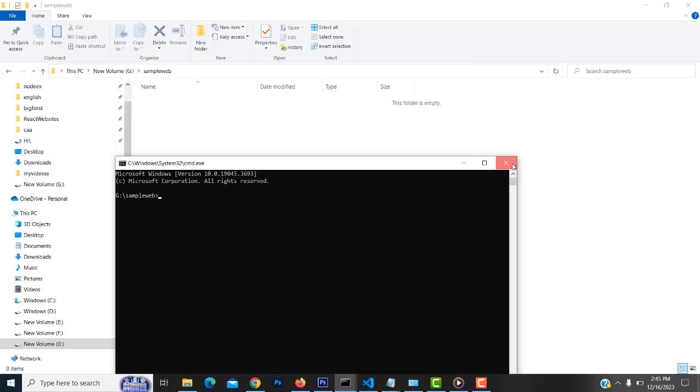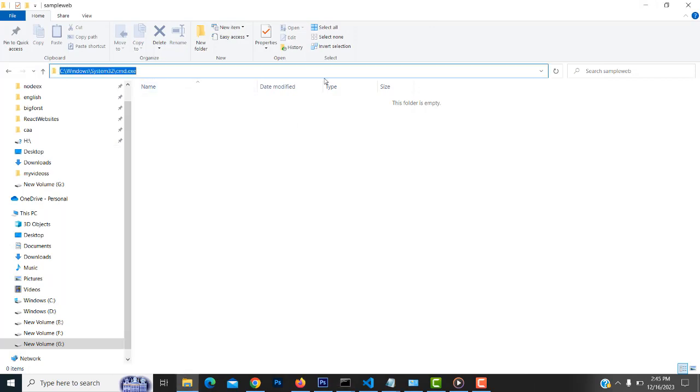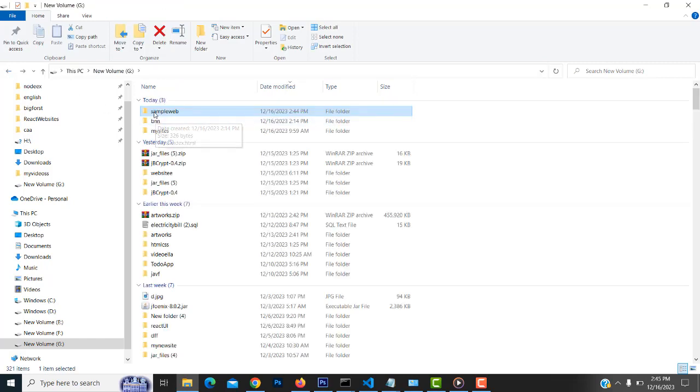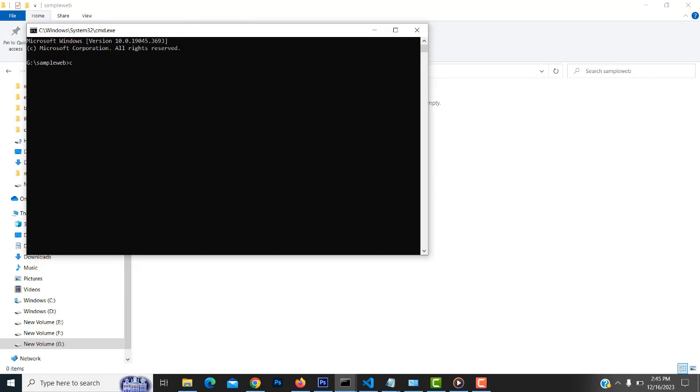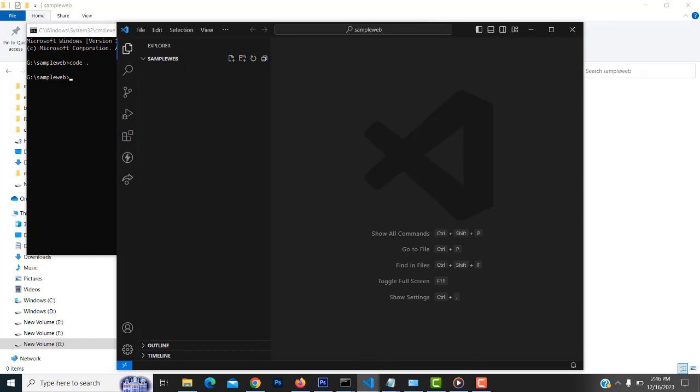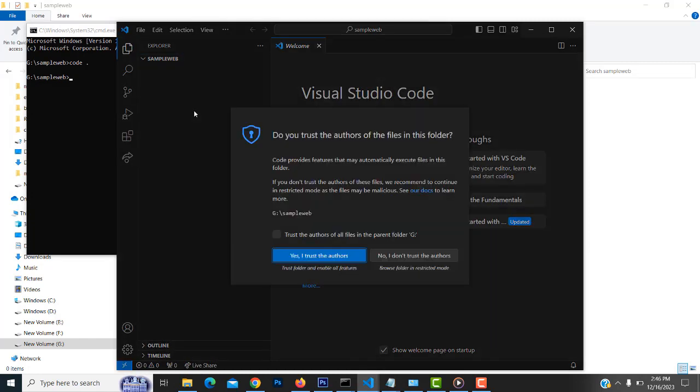successfully, what you're going to do is select the address bar. This is your folder. Okay, open the folder, select this address bar, and type CMD. As a shortcut, to open VS Code on your project, type code space dot and press the Enter key on your keyboard. Now you enter your folder here. This is an empty folder. Inside the folder, nothing is there.